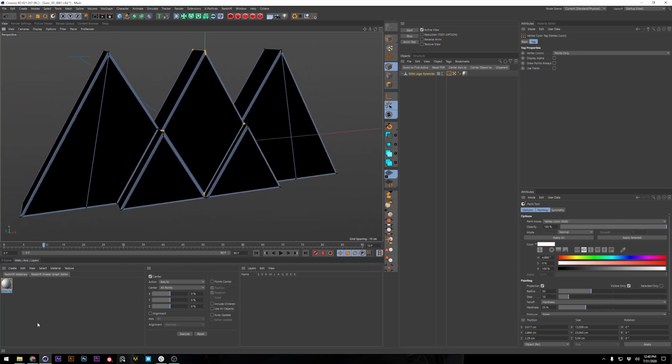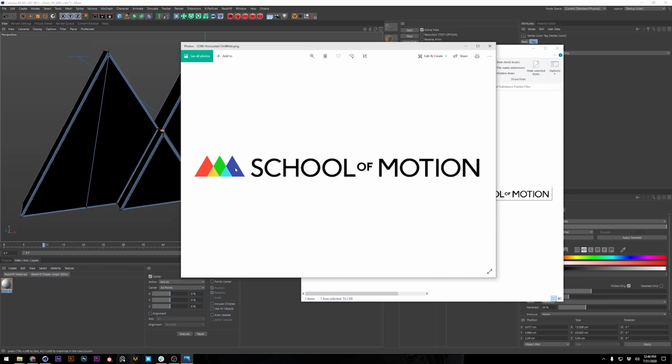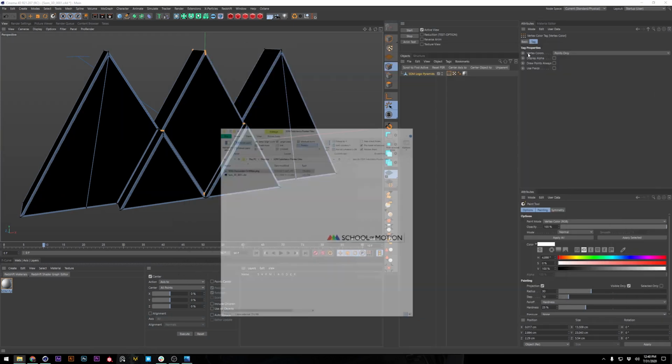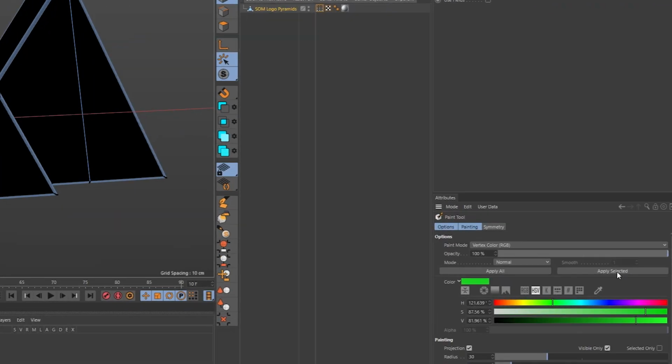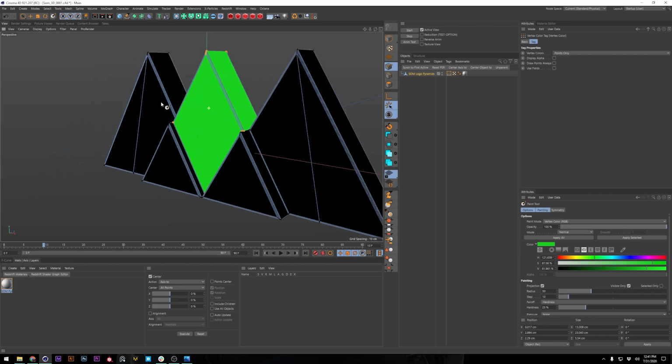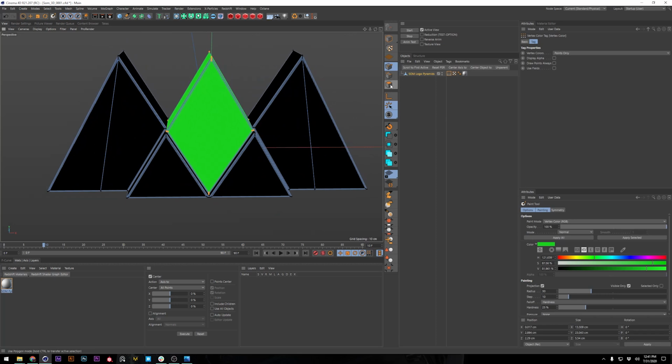And here is where the School of Motion logo is going to become very handy. So let's go ahead and open this guy. And I'm going to color pick all of these different colors. So let's go ahead and move it off to the side. And so this pyramid is green. So I'm going to go ahead and color pick it and select Apply Selected. And so now our object is green. And let's go ahead and do that for the rest of them.